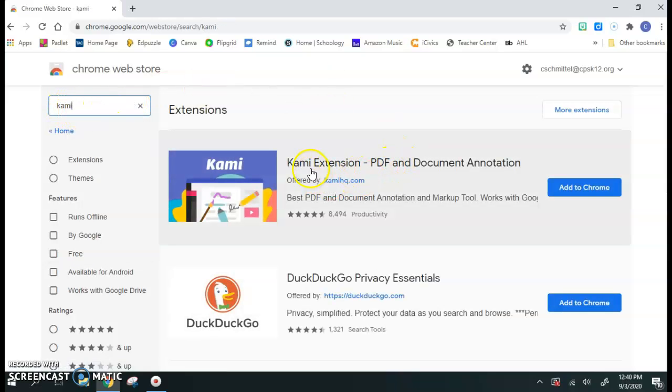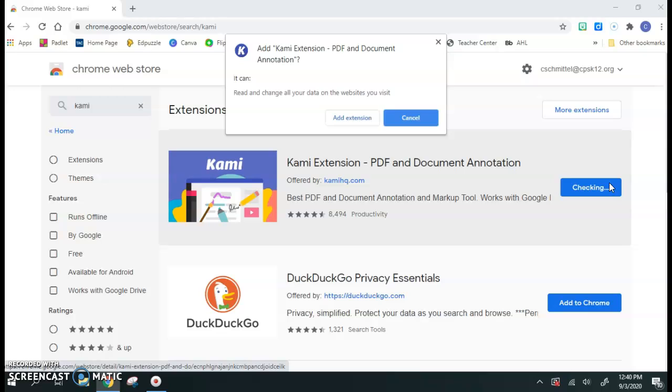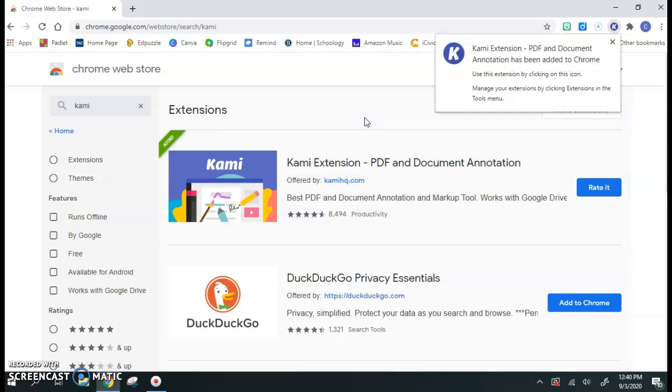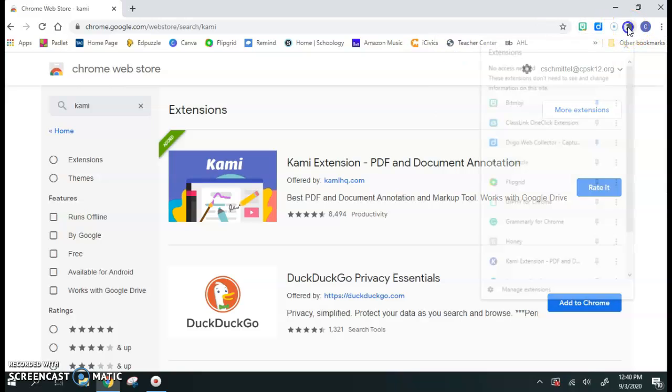K-A-M-I. And it says Kami extension PDF and document annotation. We're actually going to use this a lot throughout the year. So I'm going to add to Chrome, add extension. And then it should say that it's added to Chrome up here and give me my little K. Then I'm going to click on my K.